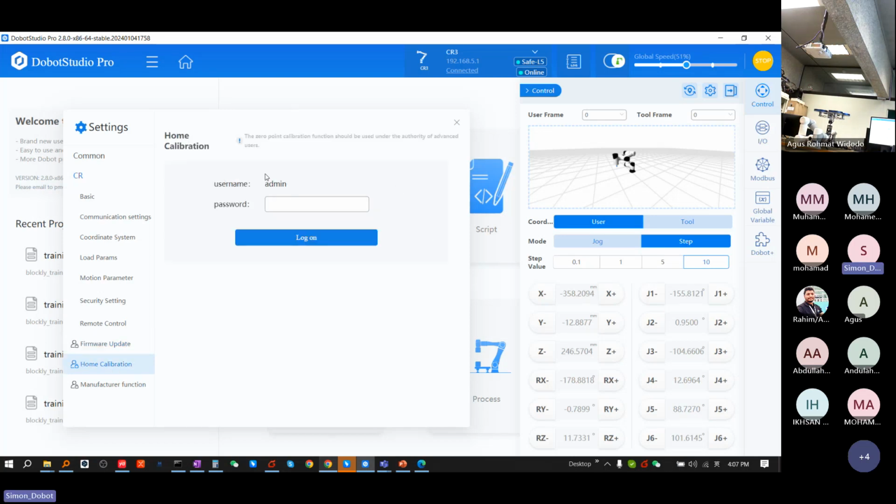And home calibration is also a factory function. Okay. But if there is some heavy collision or something happened that makes the robot lose the zero point, or sometimes there are hardware issues and you need to replace the robot joints, then after the replacement, you need to do the home calibration. Okay, we have the same password.